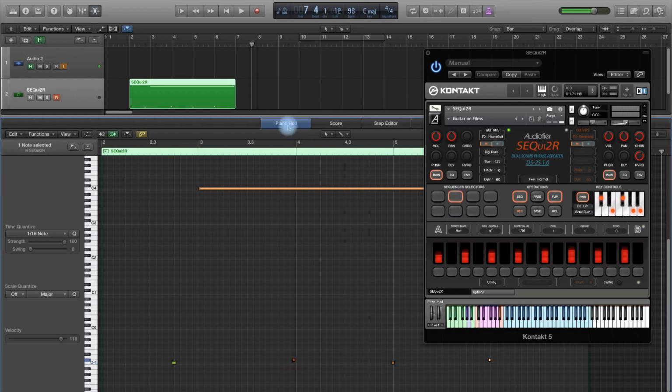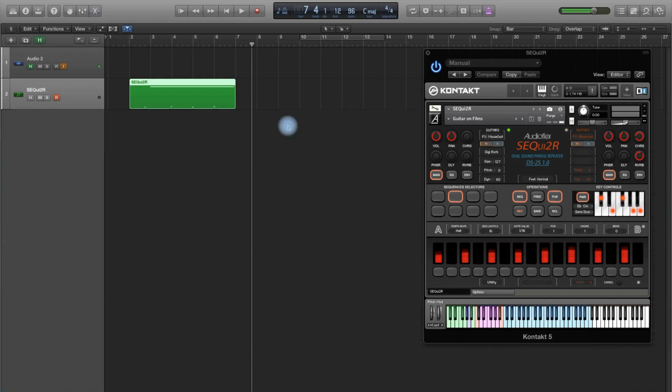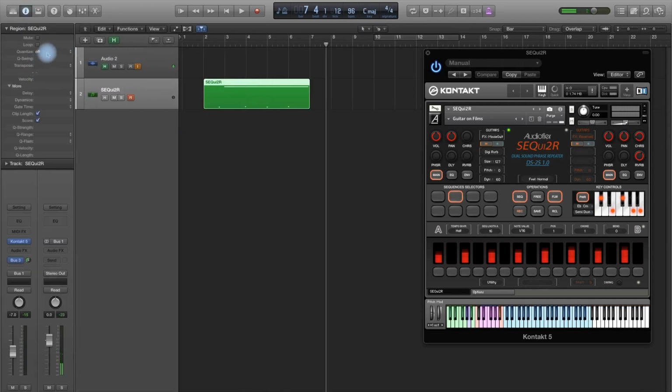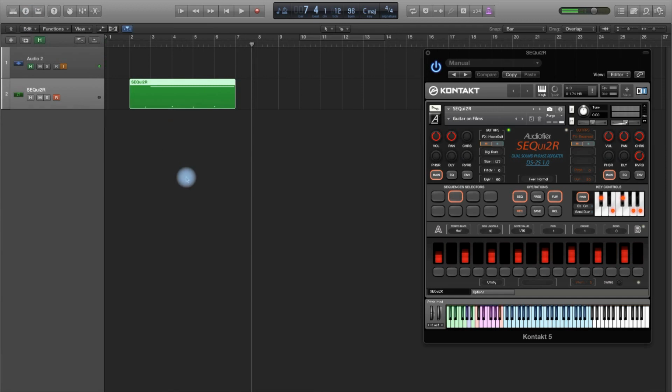Now, even though it didn't seem so much out of sync, it's always better to double check and maybe quantize. So I'm going to go here and quantize. 1/4 is good enough. Let's play it back.